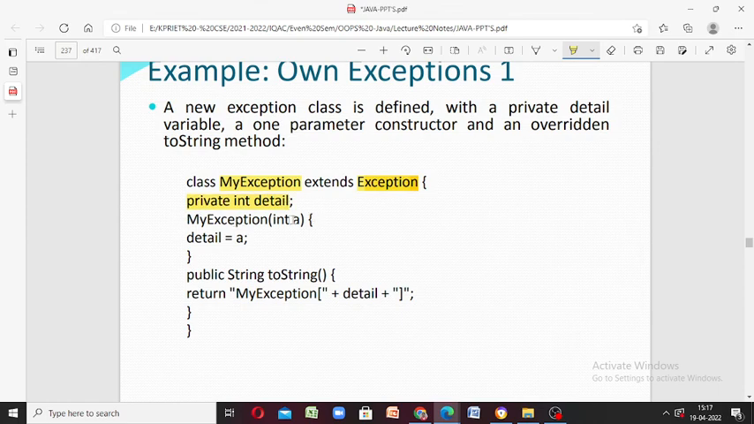And MyException, again, is a constructor, a one-argument constructor, and I have passed one argument, that is a. Now I am assigning the value passed to my constructor to the variable I have declared, and calling the toString method. toString is a method of the String class, and its return type is String. So it returns "MyException" plus detail.